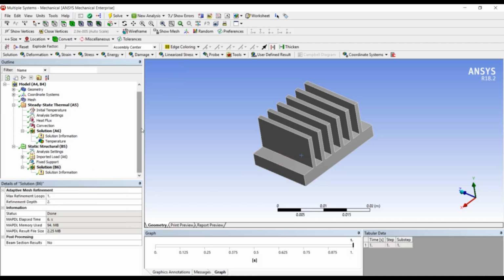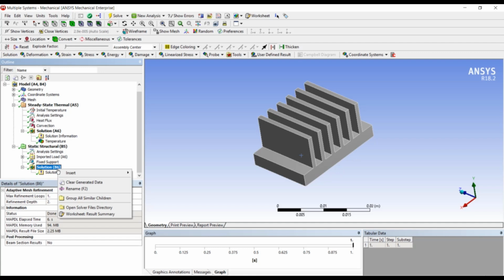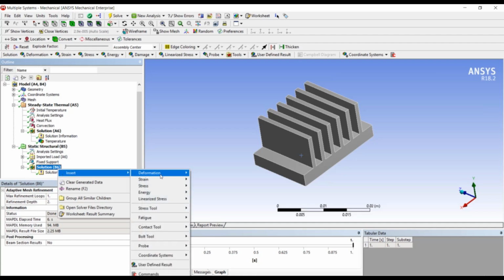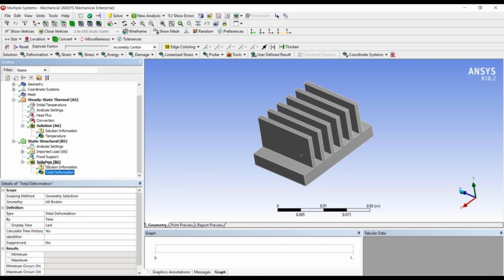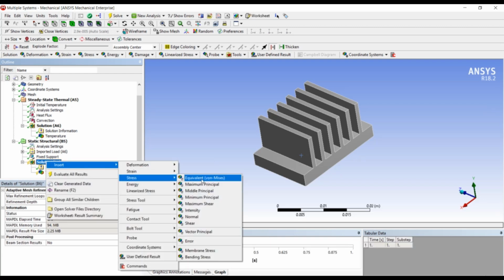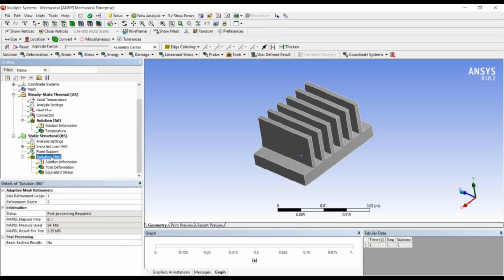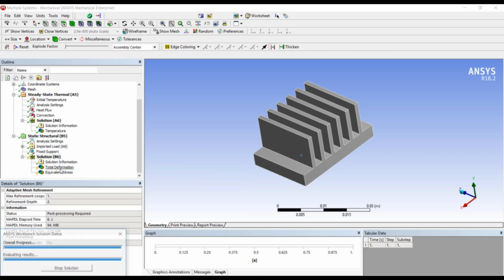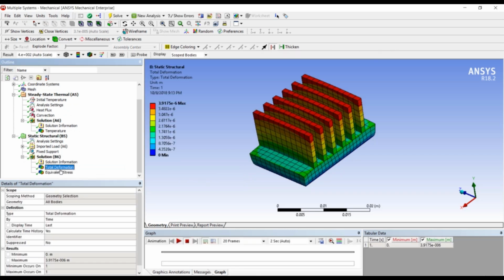So now the solution is done. Then I can just right click on the solution branch, say insert, go to deformation, and I can find out the total deformation. And also I am going to right click on the solution branch, go to stresses, and I am going to find out the equivalent stresses. I am going to right click, say evaluate all results, and I can see the total deflection.